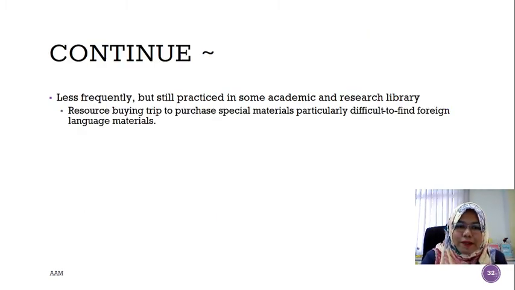Less frequently, but still practiced in some academic and research libraries, are resource buying trips to purchase special materials, particularly those difficult to find, such as foreign language materials. That is the way we find the books that might not really be available outside there. It's difficult to find. So there is a rare collection, and libraries also practice that.